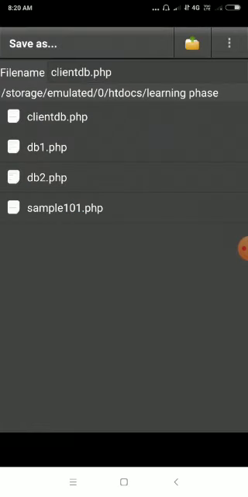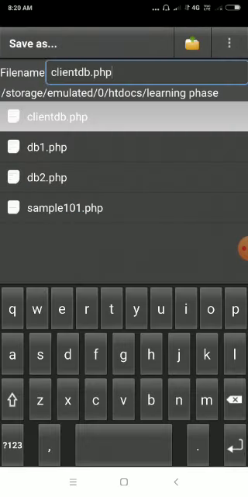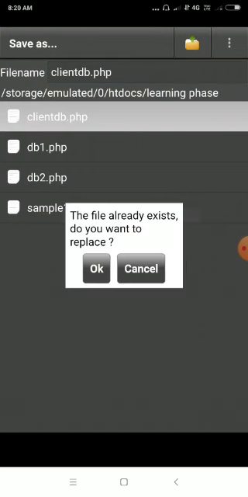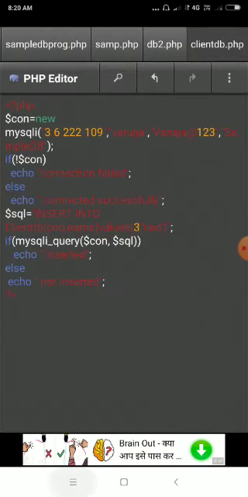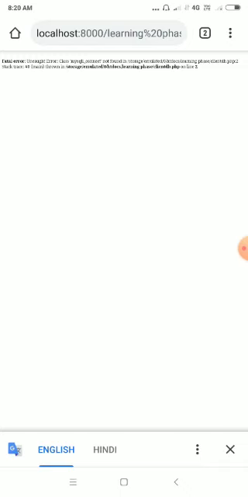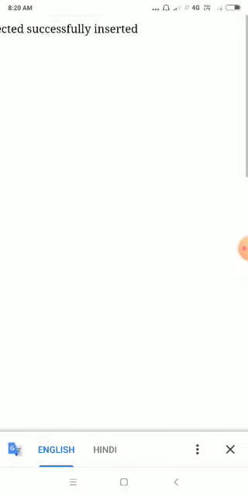So now again I have to save this. Save as. Select the same file. Click here and press enter. Replace it. Okay, let us go back and then try again. It says here, you can see connected, successfully inserted. So the data is inserted.